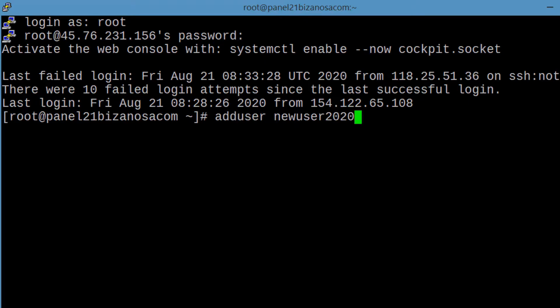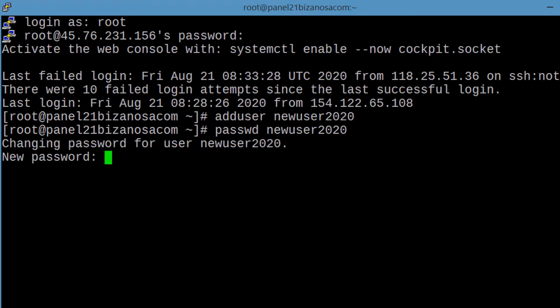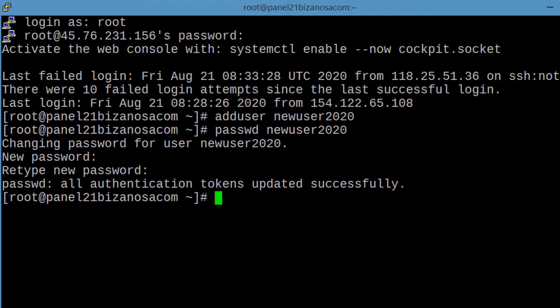So I will add the new user. And then let's change the password for the new user. Input a strong password, use mixtures of alphanumerics, capitals, and special characters. Retype the password. All right, so the new user has been created.